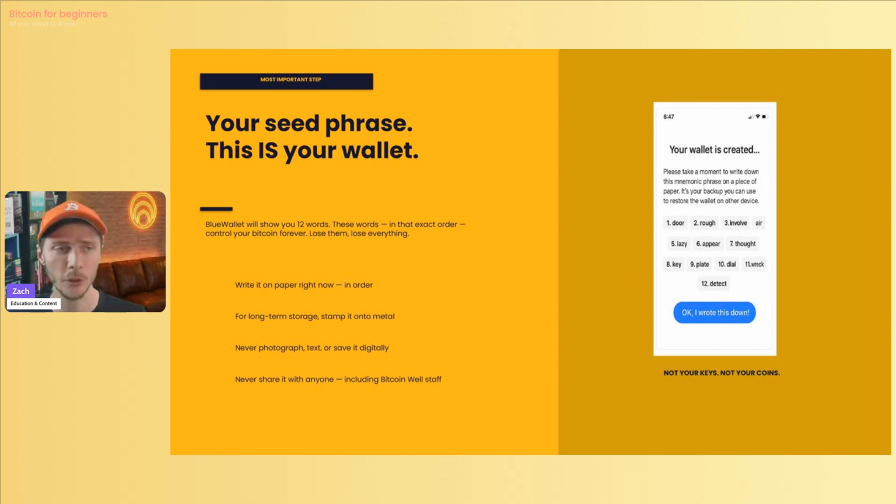For long-term storage, you might want to engrave it onto metal. They sell kits that are very inexpensive on Amazon, where you can hammer in your seed phrase into metal so you can store it for long-term storage. Never, ever, under any circumstance, take a picture of the seed phrase, because again, the seed phrase is your wallet, really.